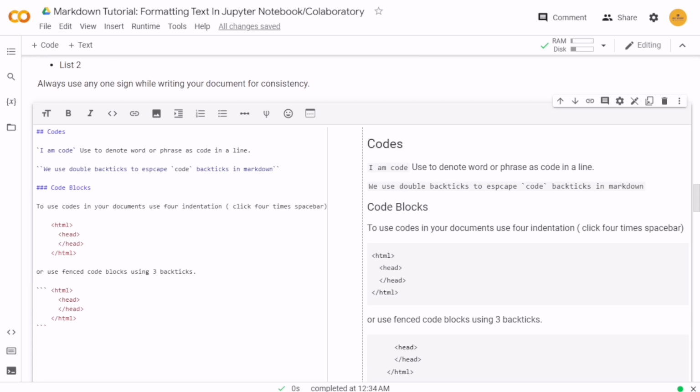So we have two types of code formatting. One is just simple code, which is used to denote any word or phrase as code. All you have to do is use two backticks, one before and one after that particular word or phrase, or anything that you want to output as code, or in this format you can say.